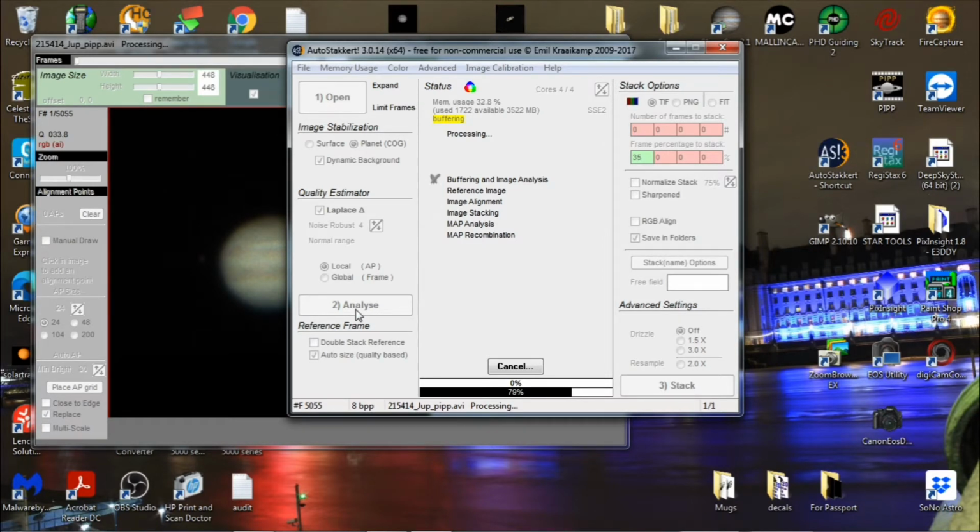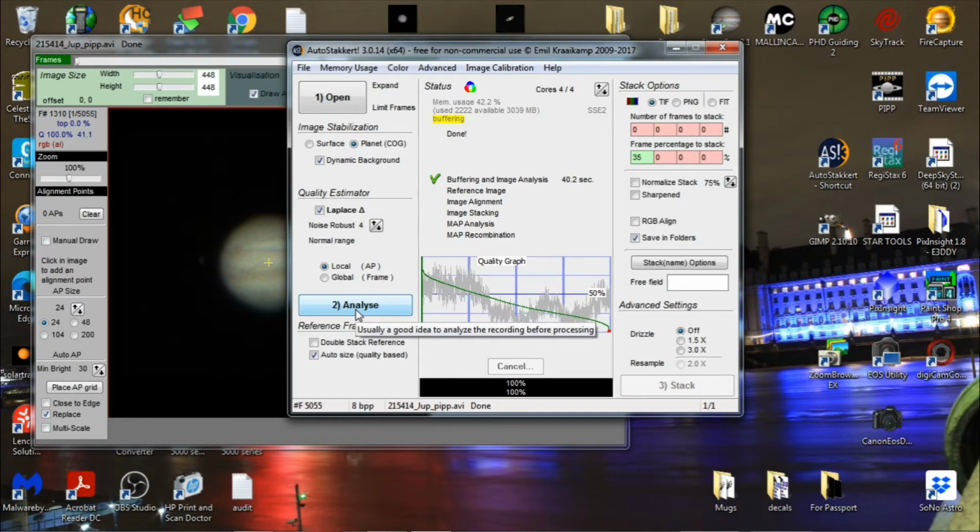Depending on your computer, it could take a little bit of time, but mine is almost done, and this is a pretty old computer. Okay, there's the quality graph. Now, it shows in the beginning here, the frames were good, and then the quality dropped, picked up. This is definitely from the seeing. Picked up, dropped, picked up again.